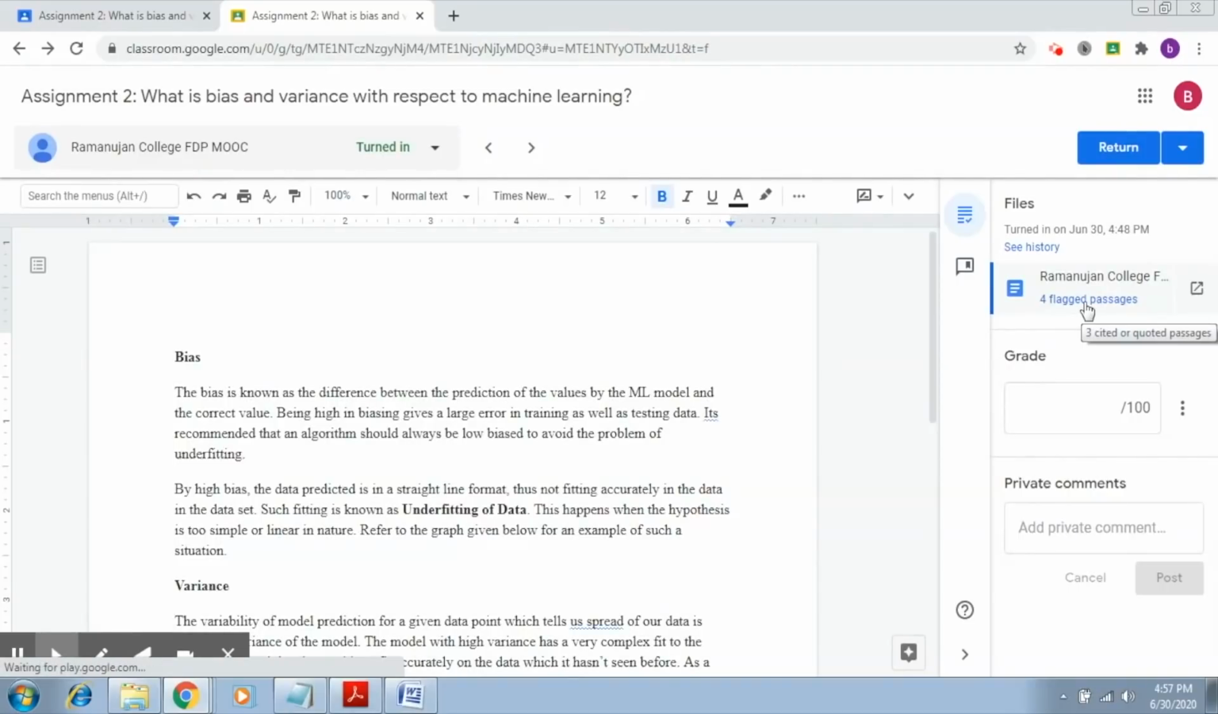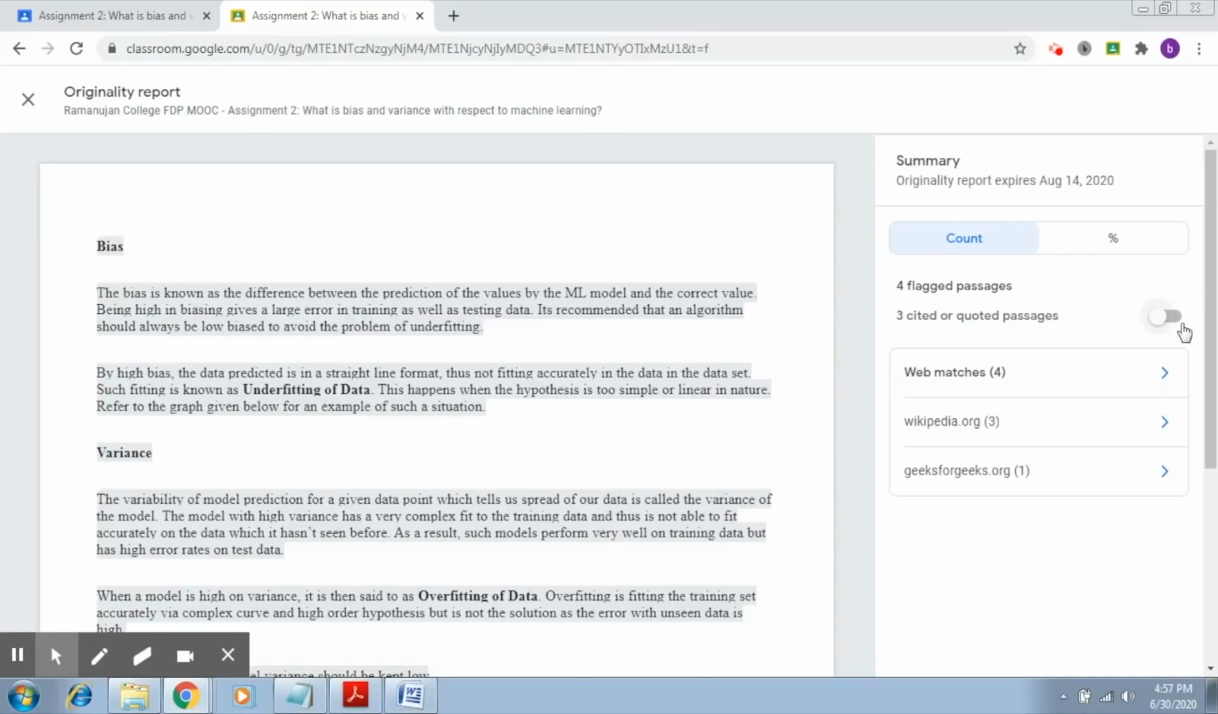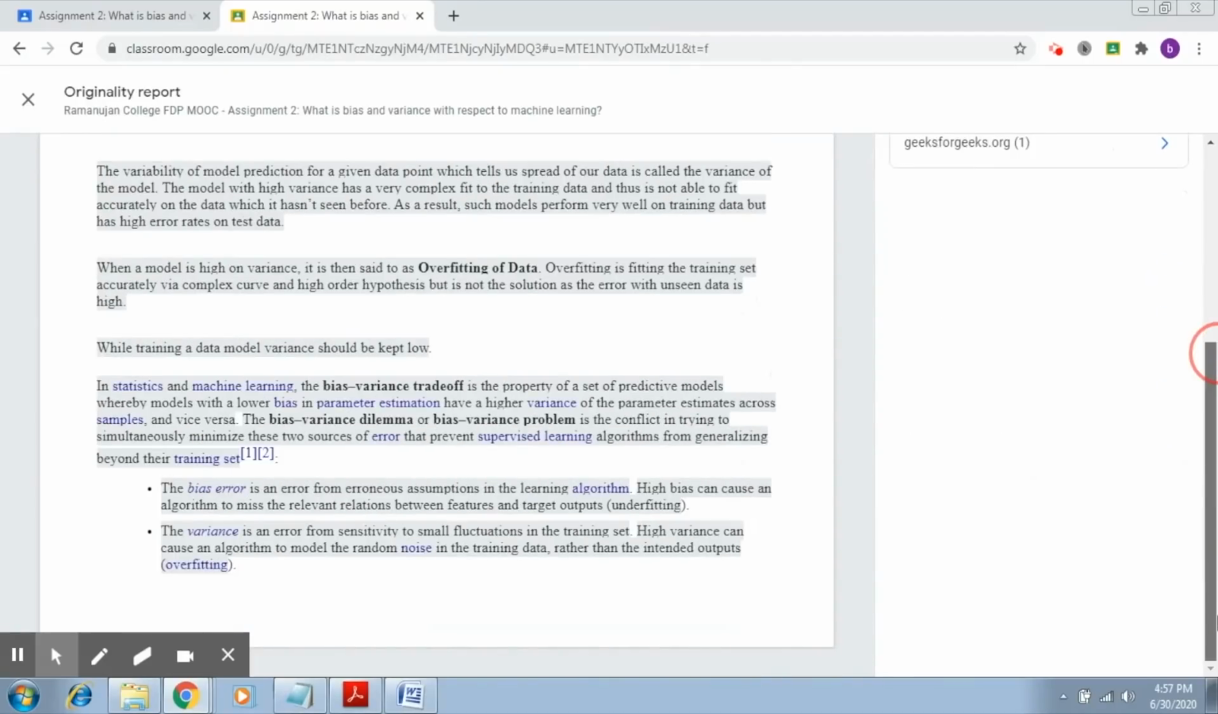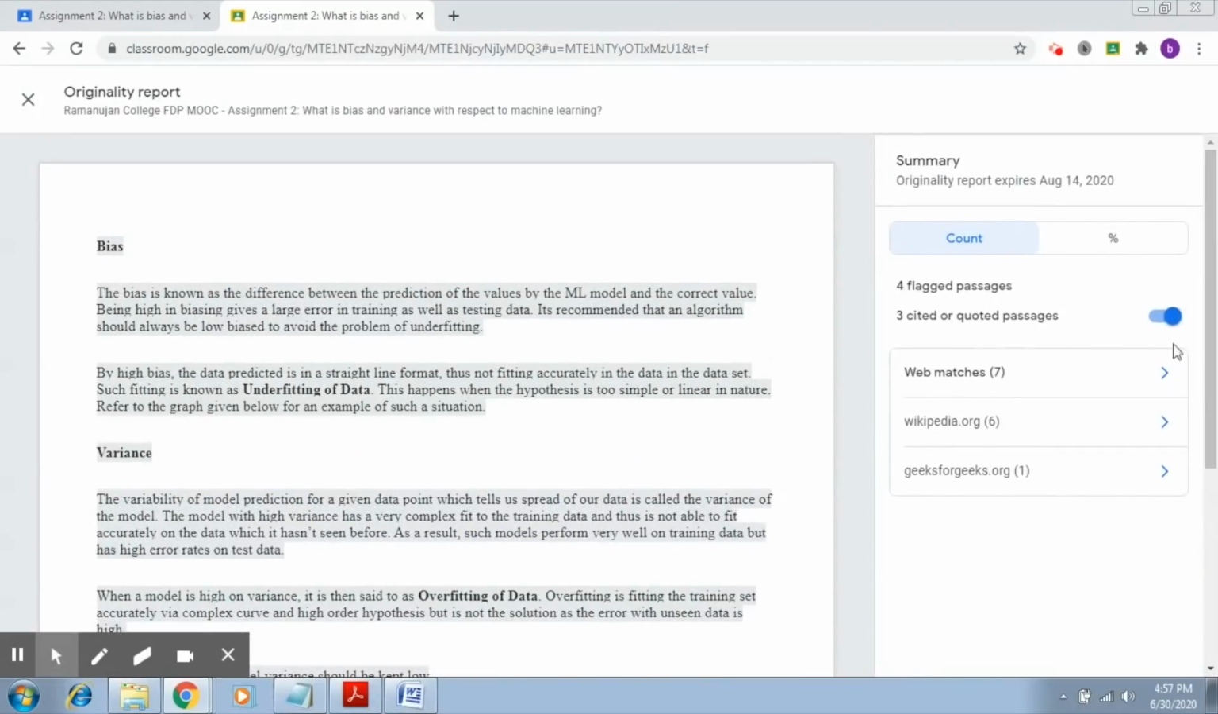If you also want that this should be shown, then you can just select this. And now even this has become a part. So now you can very carefully see whether appropriate paraphrasing has been done or not, and appropriate citations have been done or not. So this is the count aspect.